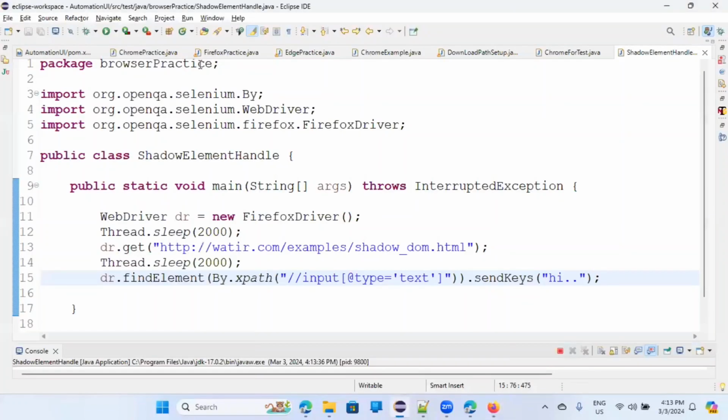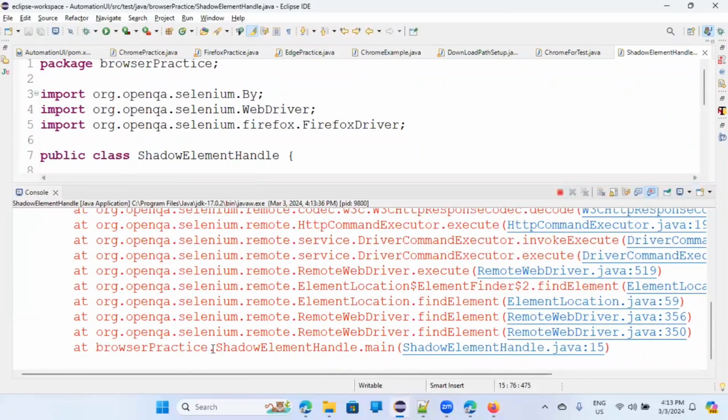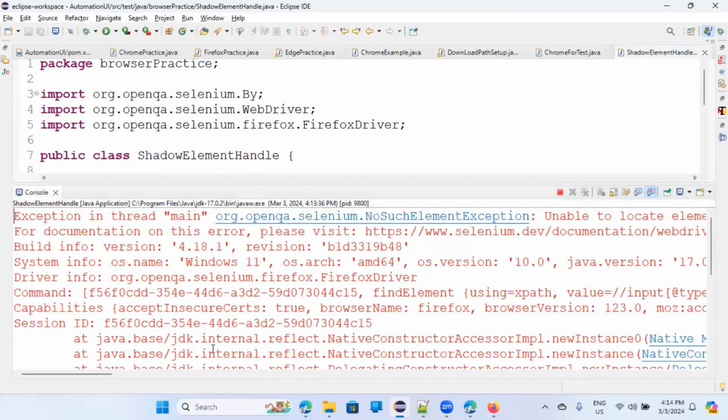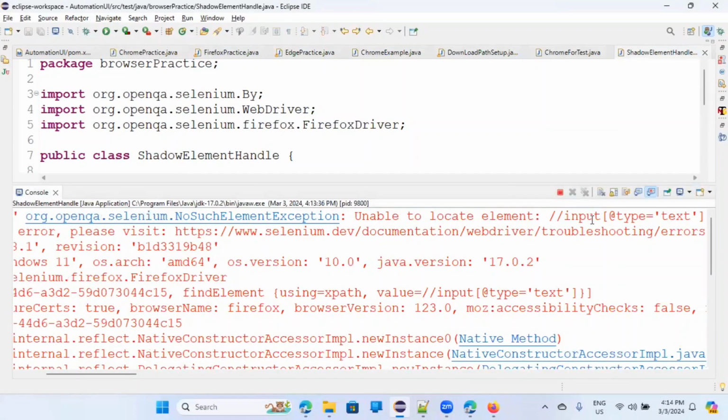Let's run this code. It is opening the page, but it is not able to find the element. We will get the error. If we see the console output, you will see that it is not able to find the element. The error is NoSuchElementException, saying unable to locate the element input[type='text'].